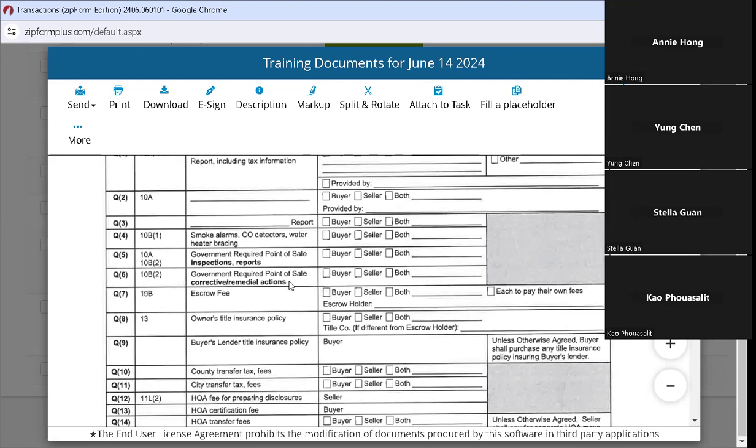And what if there's corrective or remedial actions required from those reports? You want to check that to the seller. If you're representing the buyer, you may get countered back, but at that point, you can have a discussion with your buyer. Going out the gate, I would always check these to the seller.